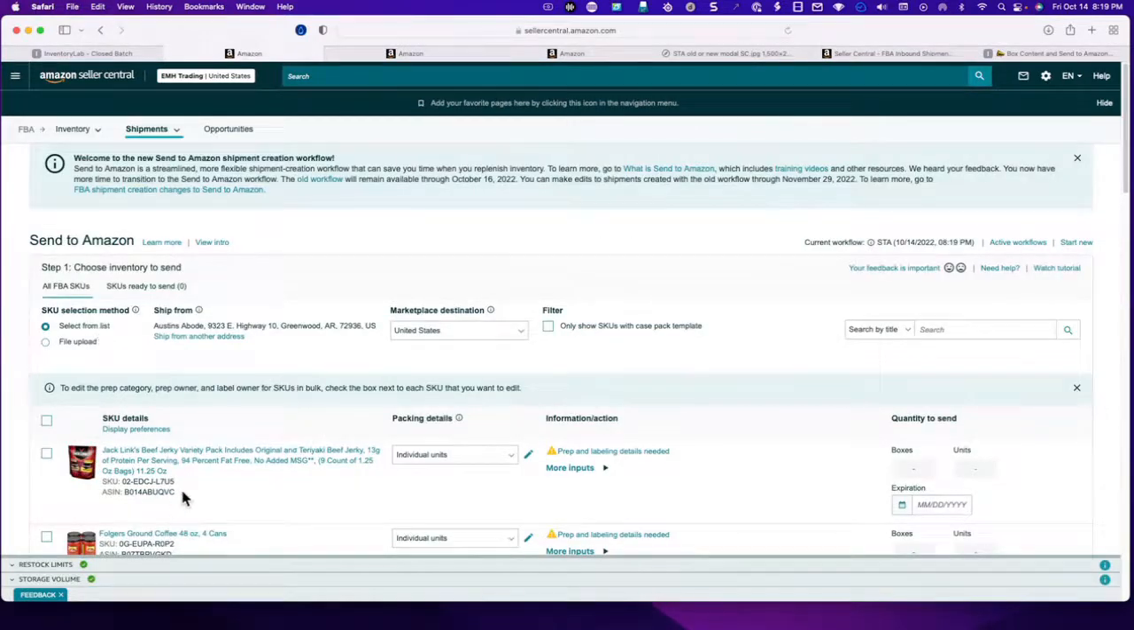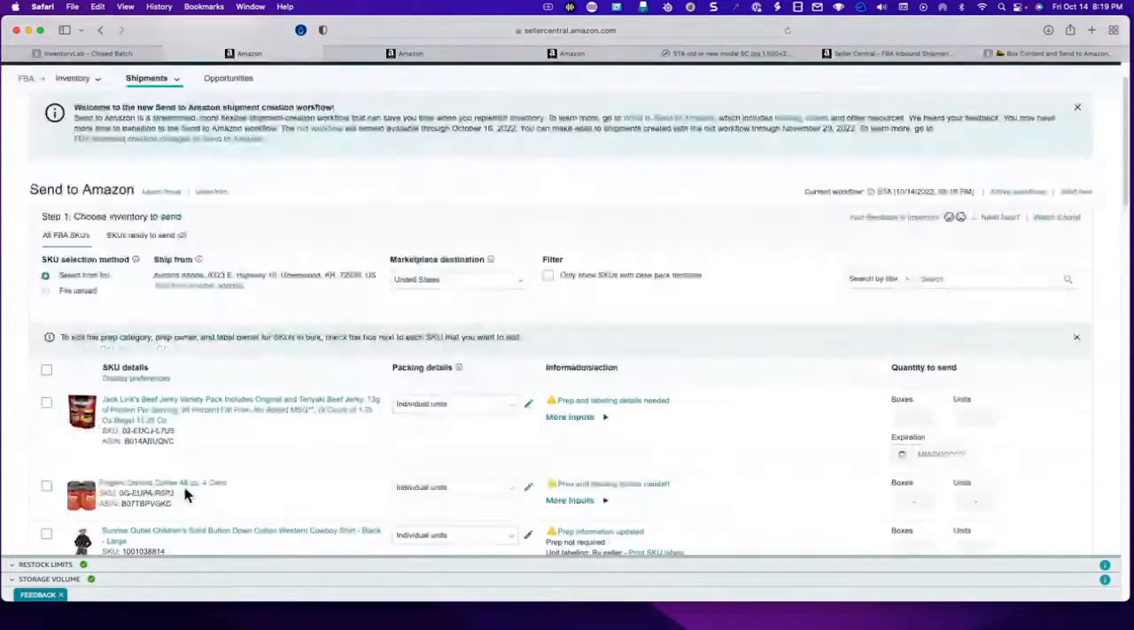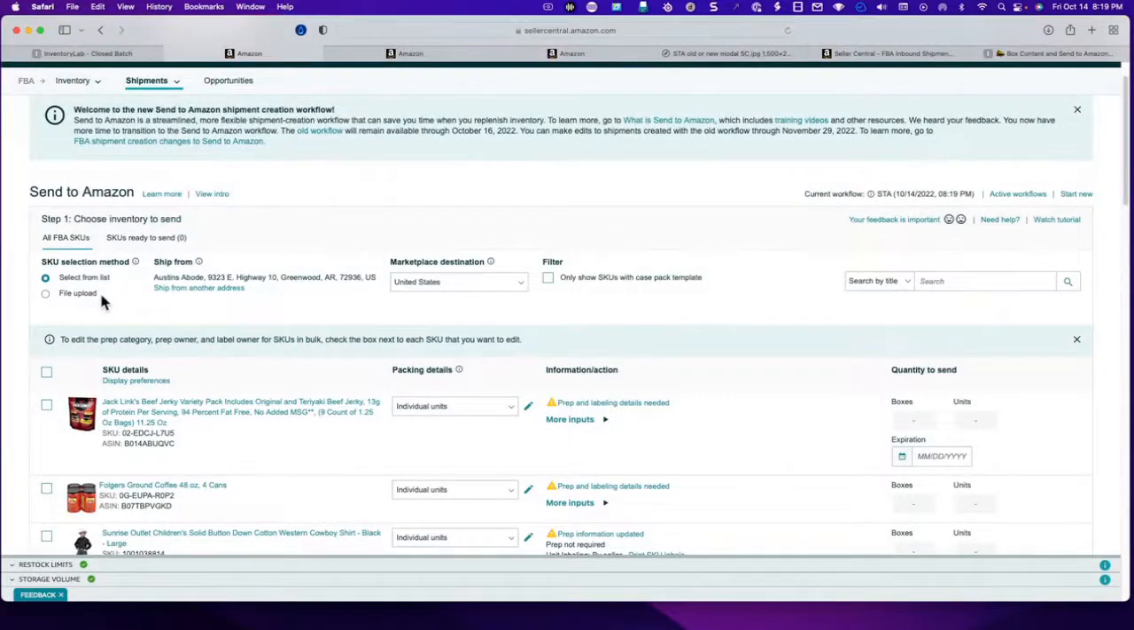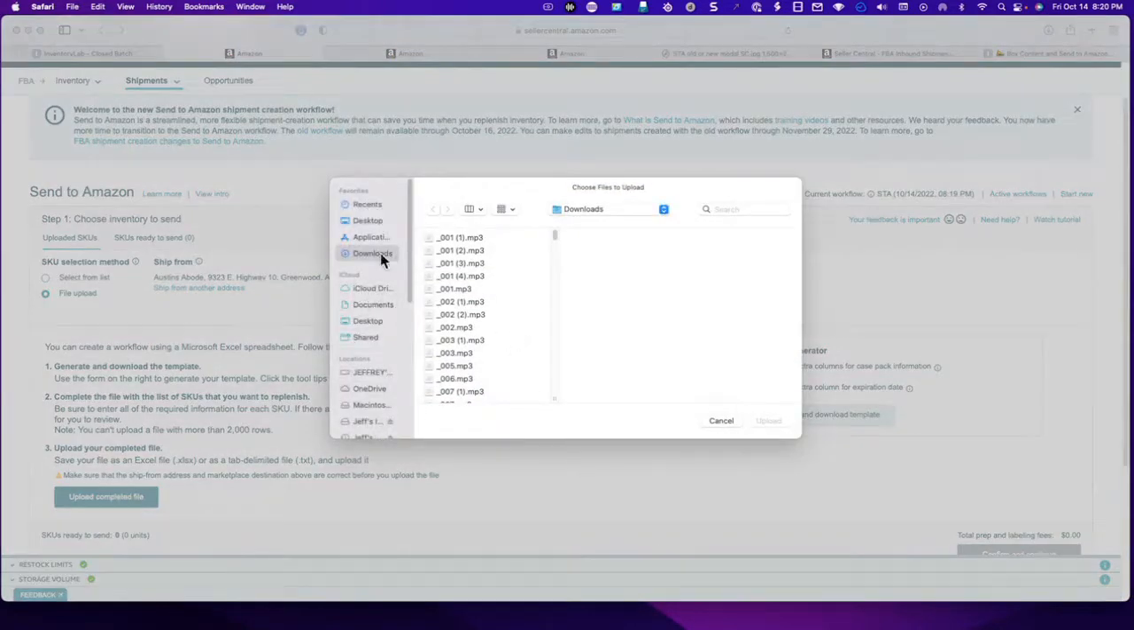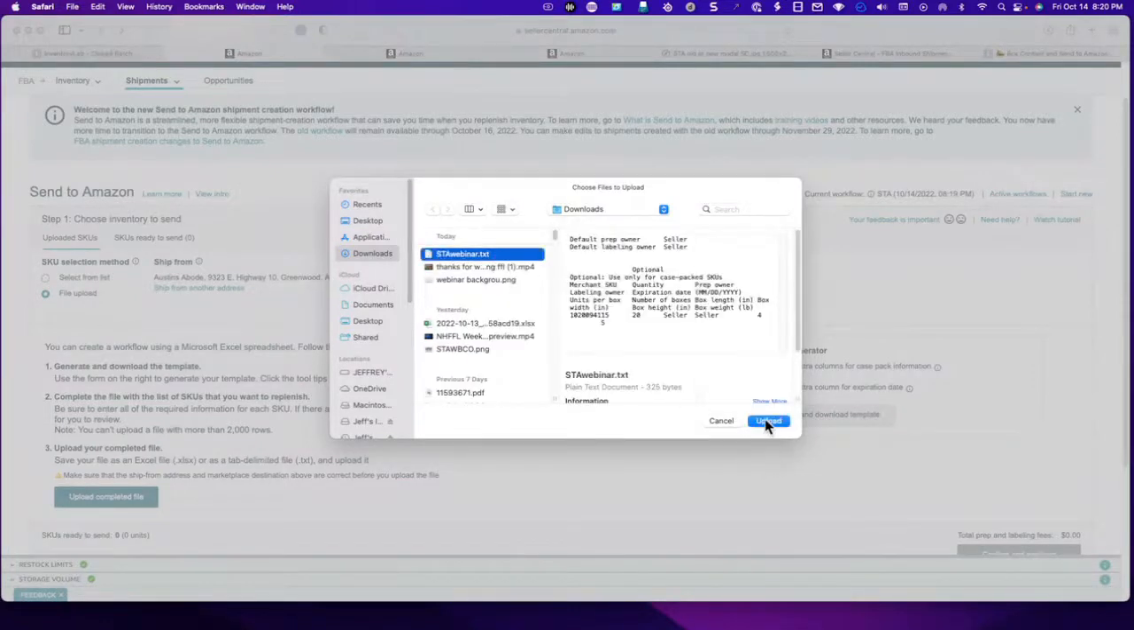And I can select it from my list if I want to do it that way using send to Amazon. Of course, that's not going to capture my buy cost information. That's important so you can get those accurate reports. And so I'm going to do file upload. And I'm going to upload a completed file. Let's see. This is the one.